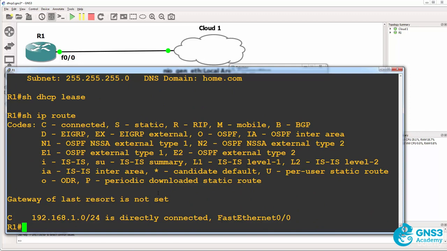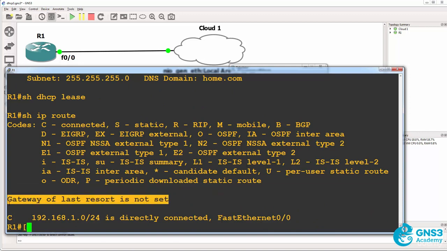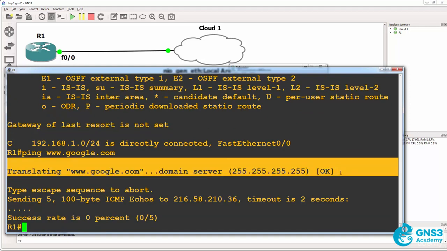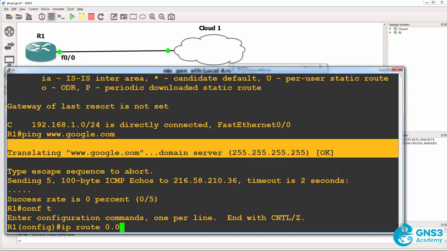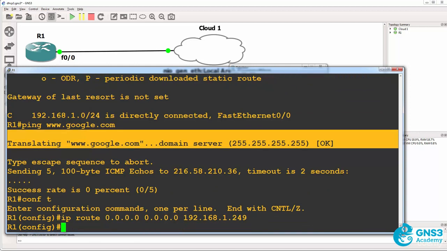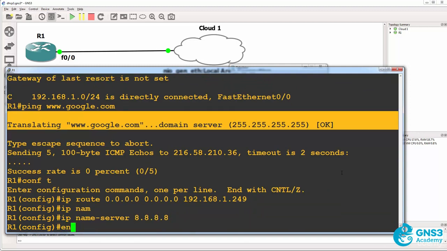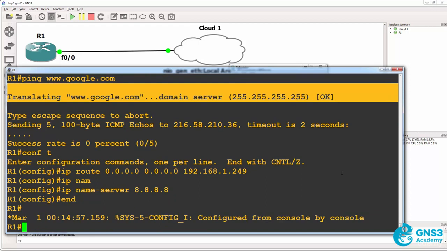Notice the difference, no gateway of last resort is set. So at the moment, if I try and ping google.com, it's not going to work because we don't have a default gateway configured. Notice it's sending a broadcast out looking for a DNS server. So with static configuration, we would need to configure a default route pointing to the default gateway on the local subnet, and we'd also have to specify a DNS server. That kind of information was automatically allocated through DHCP previously.